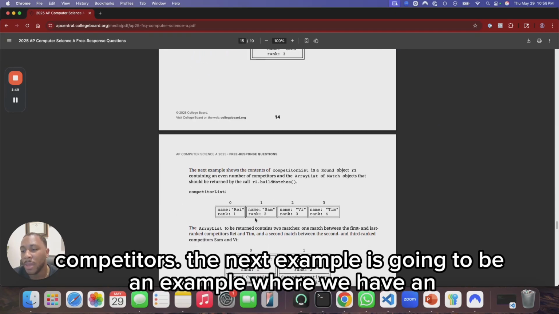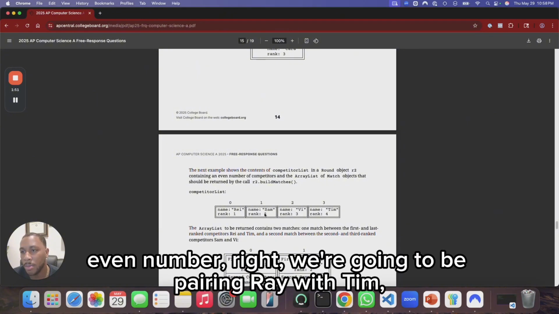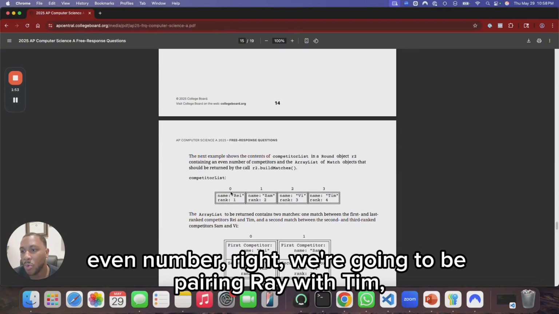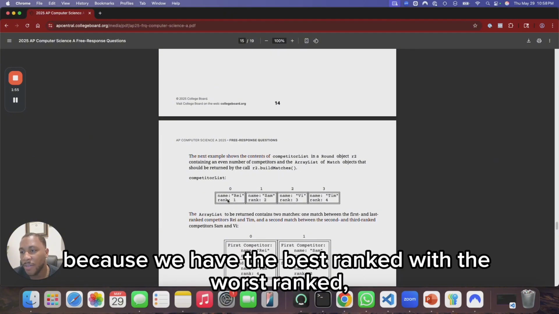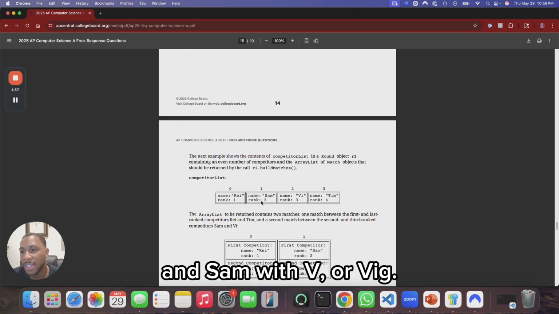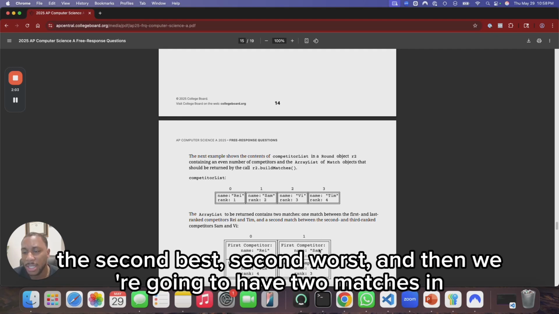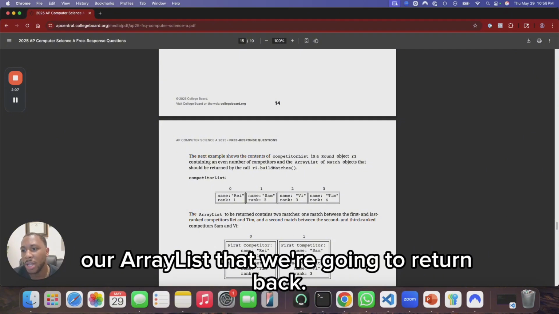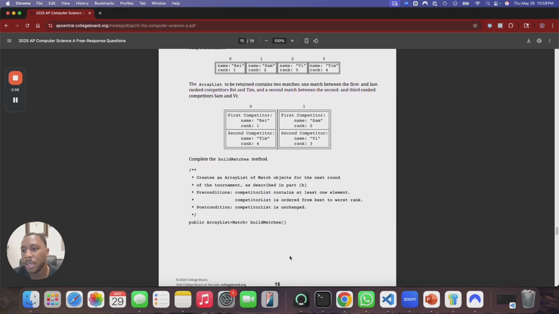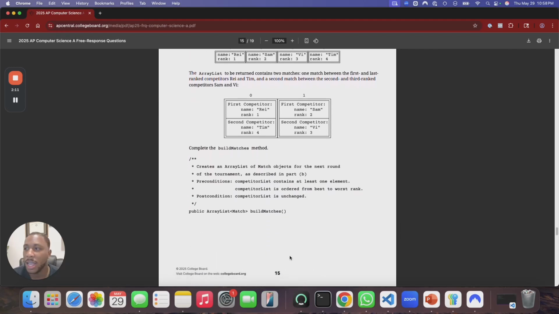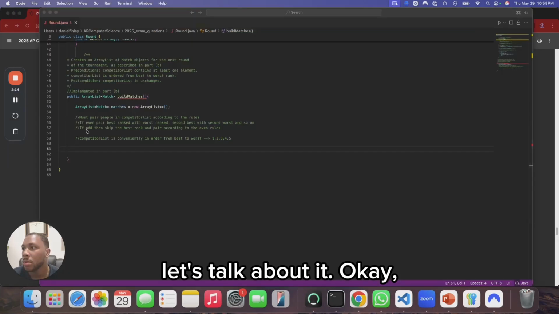The next example is one where we have an even number. We're going to pair Ray with Tim, because we have the best ranked with the worst ranked, and Sam with Vid, where we have the second best and second worst. Then we have two matches in our ArrayList that we're going to return. So let's take a look at what that code looks like and let's talk about it.